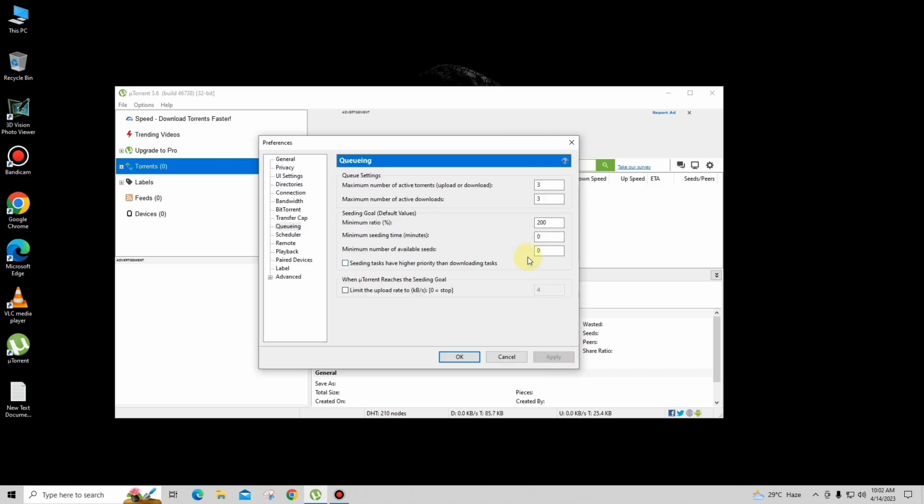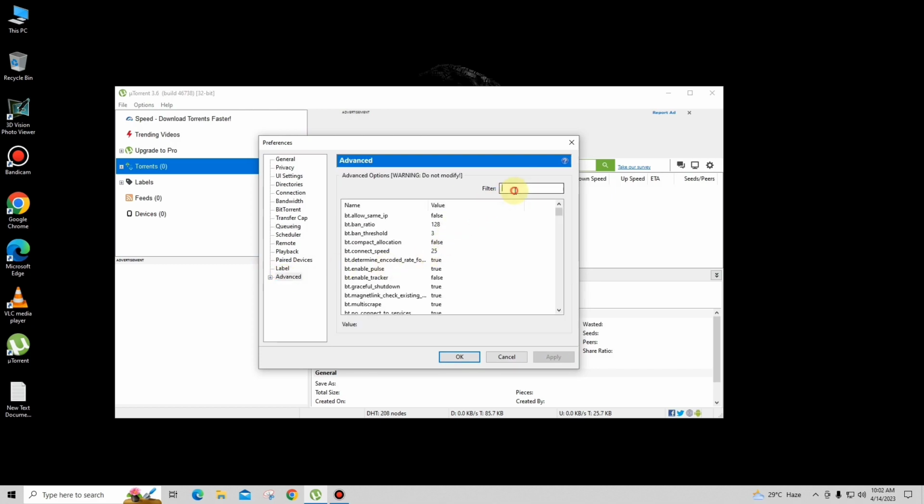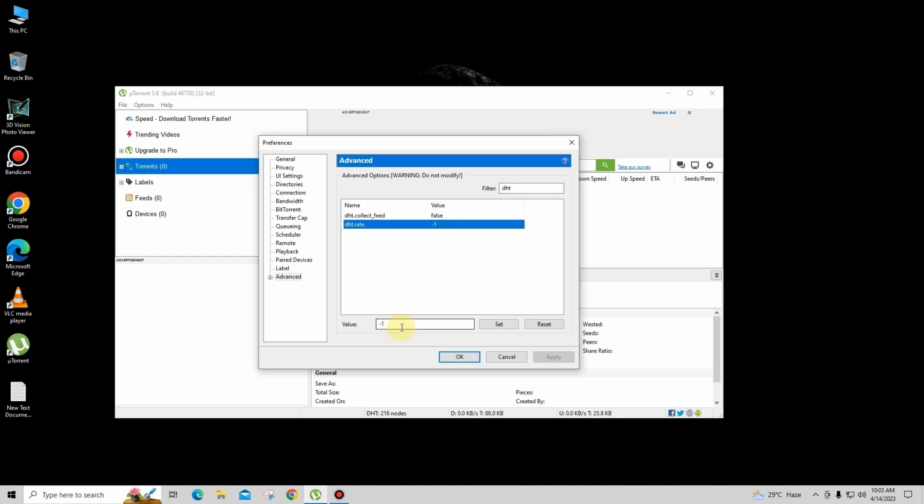And the last thing we have to do is go to Advanced, and after that we are going to type over here DHT, and you can see this one, and after that we are going to type over here dht.enable and click Set. And after that we are going to type over here RSS, and you can see the last option right over here, select this one, and after that we are going to cancel this 15 and type 20 and click Set and click OK.